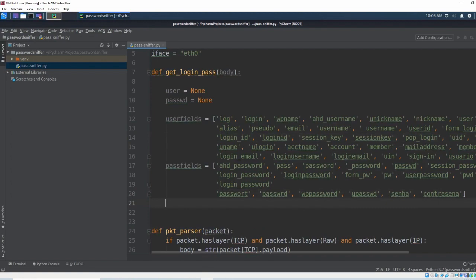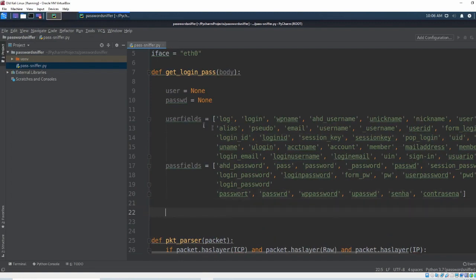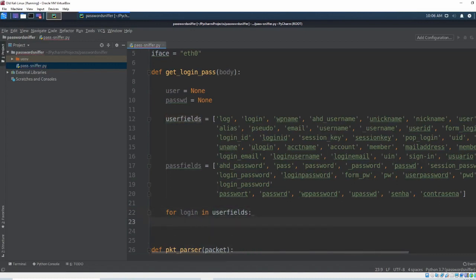Now that we have these two fields for all the possible names for the usernames and the passwords, we can iterate over each and every element. So for example, let's go over the user fields first. So for login in user fields, we can simply do, what we're going to do right here is use regex in order to extract the usernames.